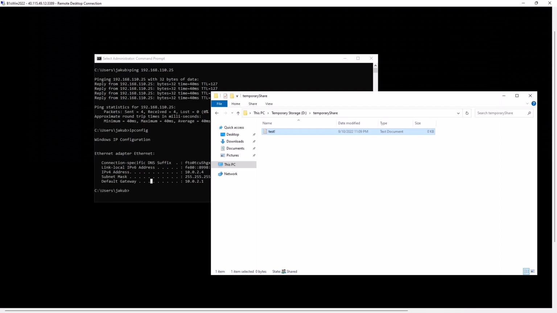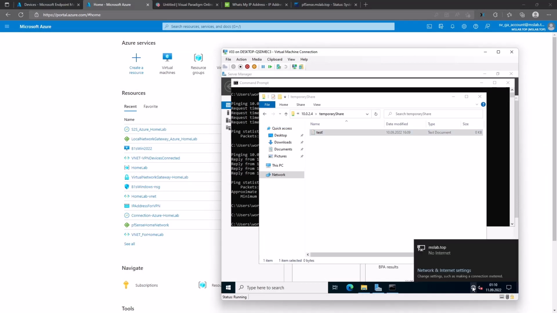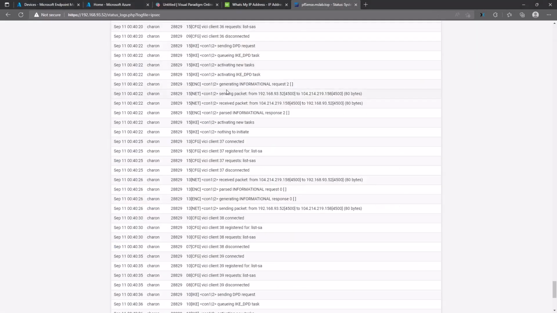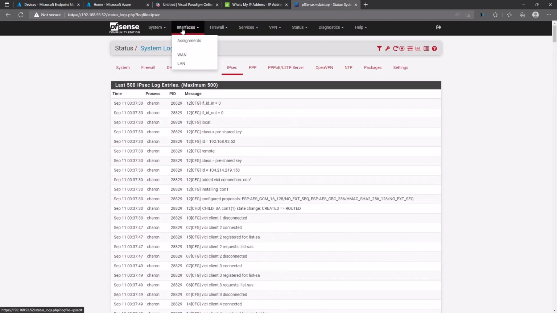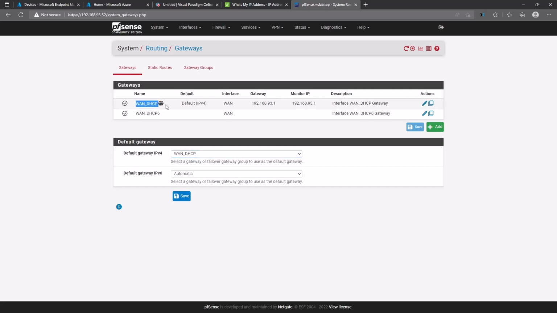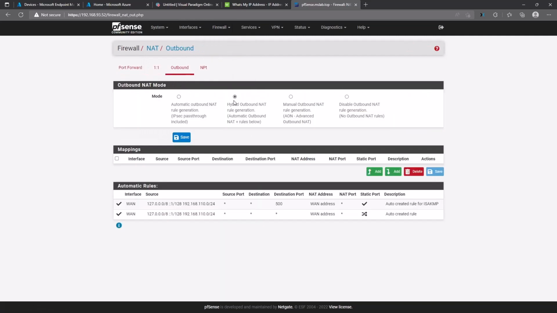But what is interesting, there was an issue after creating the site-to-site connection on my on-prem machine, with those machines that don't have internet. So I go back to the pfSense, go to System, Routing, Gateways and check if the default gateway was set up. It is. After that I go to the Firewall NAT Outbound tab and I selected the hybrid outbound NAT. Click save.